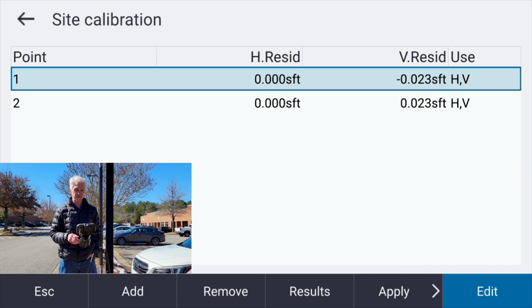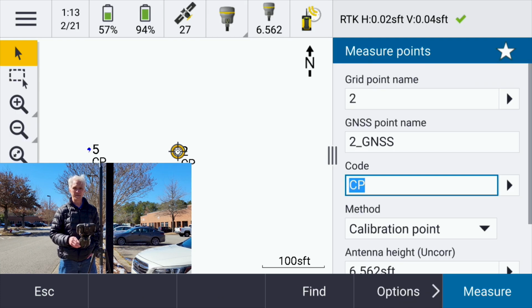Okay, so now we have 2 points in here, and we can see some vertical residual now. No horizontal, we'll need 3 points for that, but we can see that we've got about 200ths high on one point and 200ths low on another point. So we got about 400ths worth of vertical error, and remember, we're best fitting that, right? We're using a constant adjustment, so it's splitting the difference there. I'll go ahead and apply point number 2, and we'll head on over to point number 3.